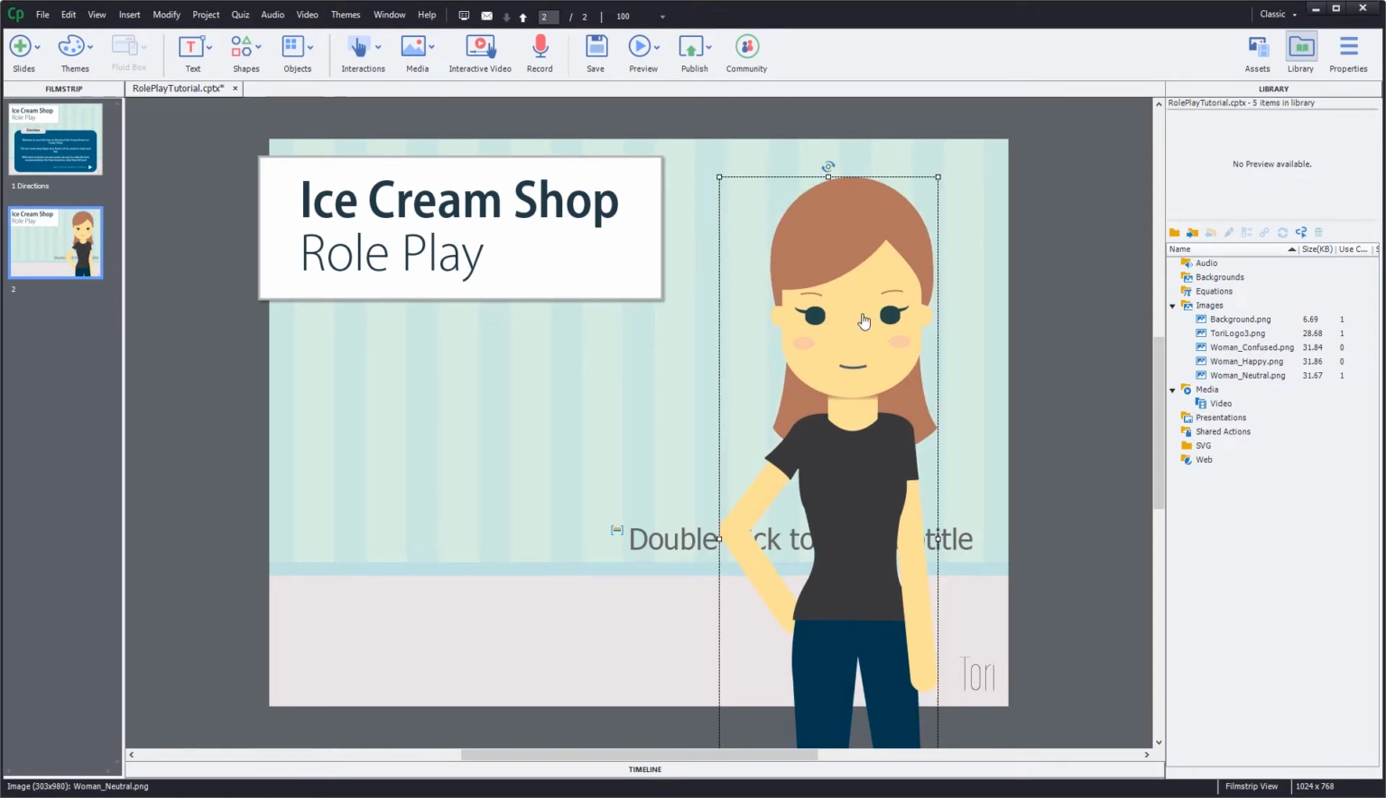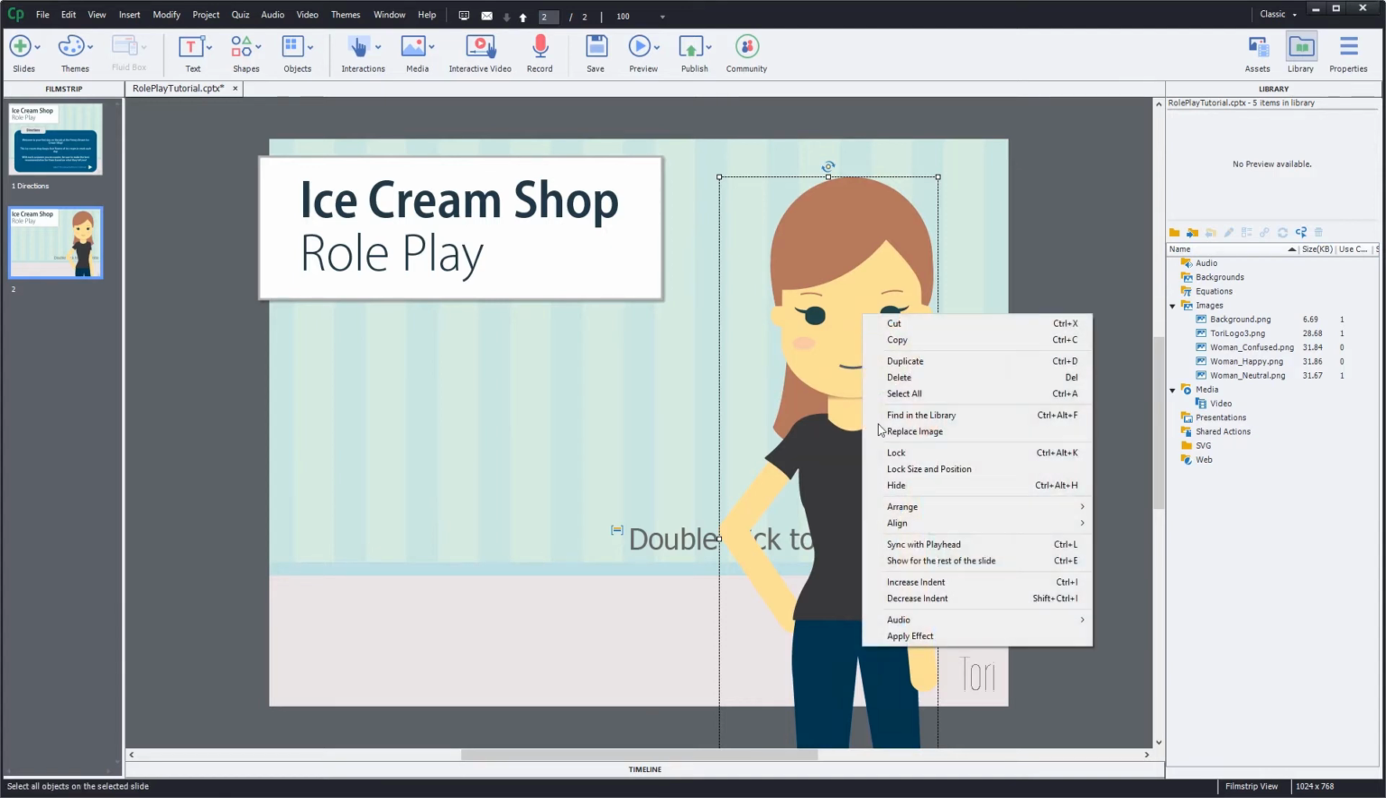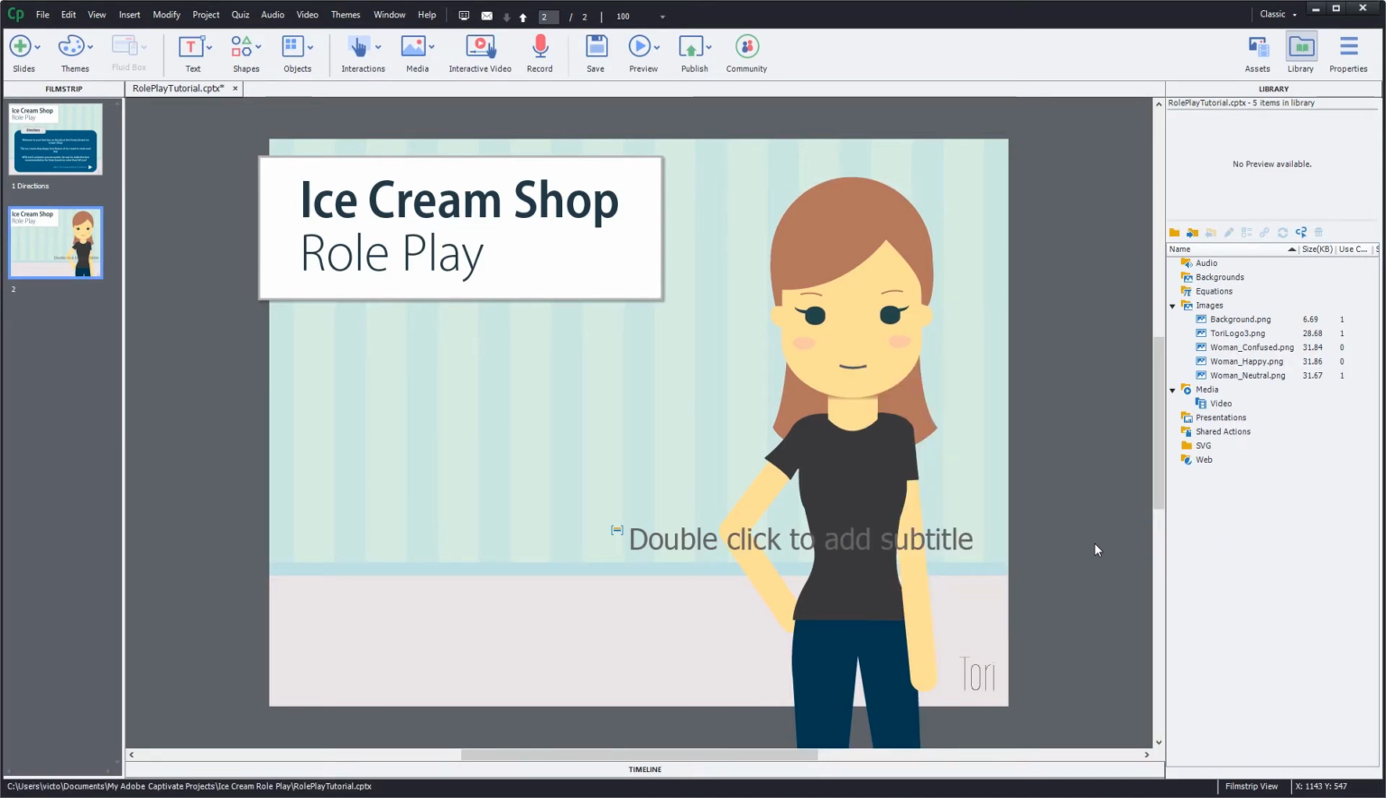I want her to take up the majority of the right third of my screen, so I'll place her here. I want her to be the backmost item on the screen, so I'll right-click her, select Arrange, and then Send to Back. I'm also going to add a little flourish of her entering the screen. This is optional, but I think it adds to the realism of the scenario.